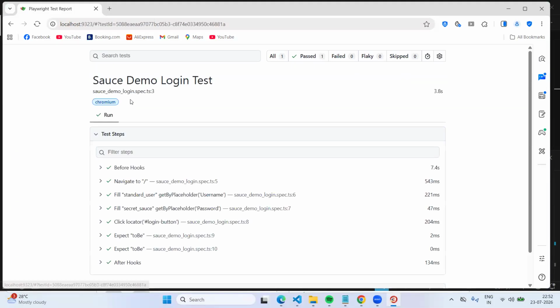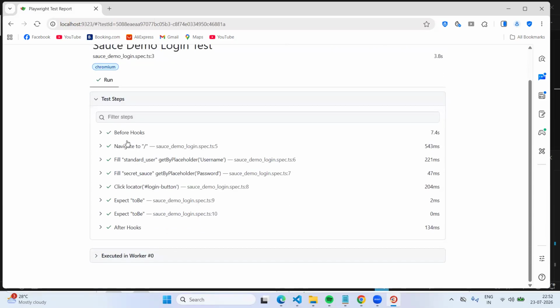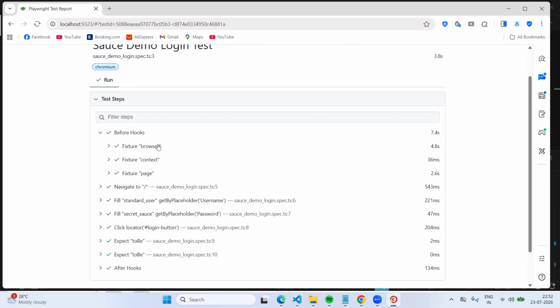If I click on this, you can see there are before hooks and after hooks. If I click on before hooks, you see it has created a browser instance, then it has created a context, and it has created a page. But I did not create all these three instances. I did not create a browser, or a context from the browser, or the page. Since I have used the page fixture, for the page, what are the prerequisites? It has to create a context. Before context, it has to create a browser instance. That will be taken care of by the Playwright test framework.